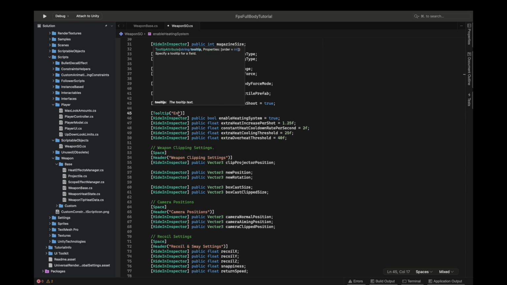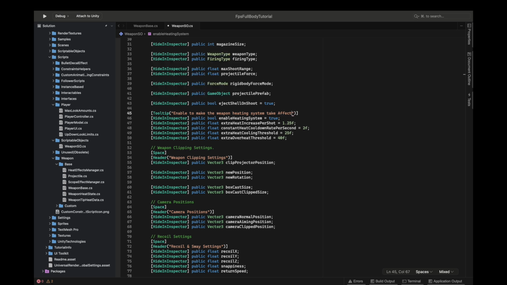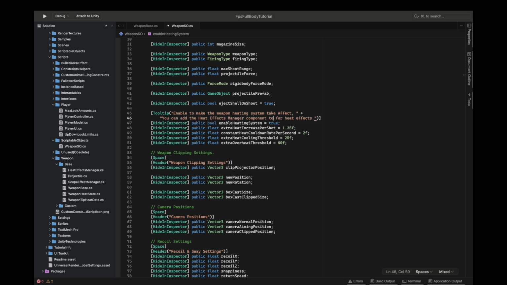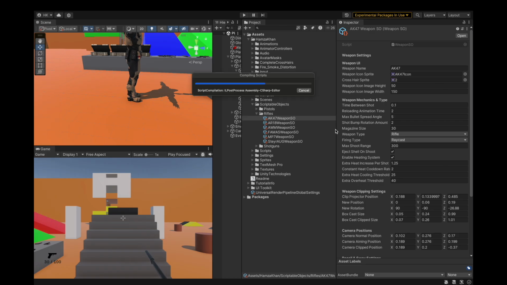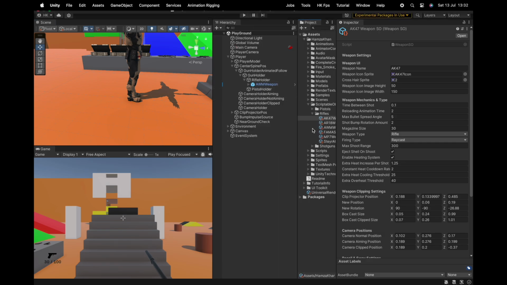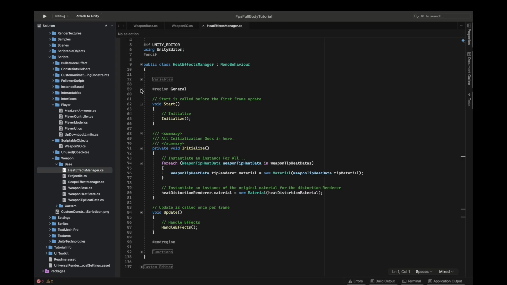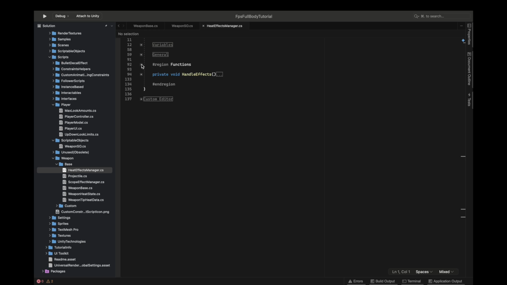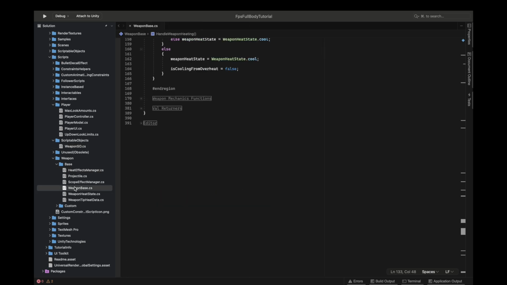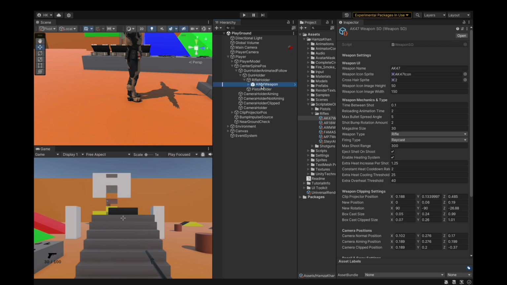And at the top of this, we're gonna say tooltip: enable to make the weapon heating system take effect, comma, you can add the heat effects manager component from heat effects, if you really want that, then only to a weapon. Next, let's go to the heat effects manager. Everything seems good. It doesn't look like anything went wrong, so let's save it out and go to shotgun.